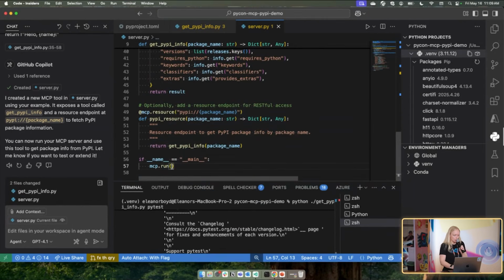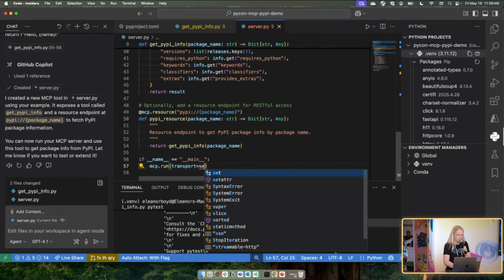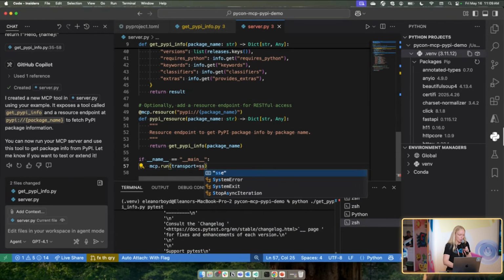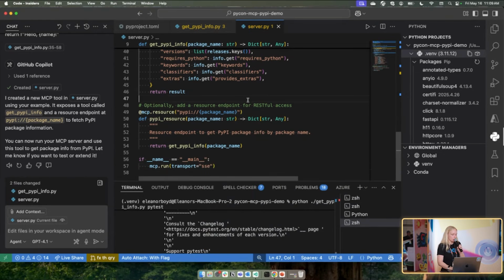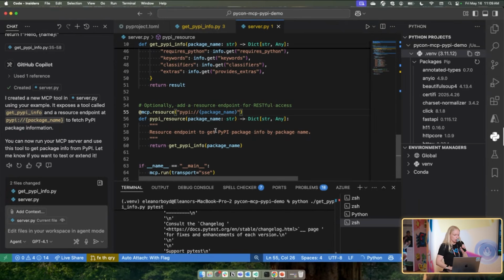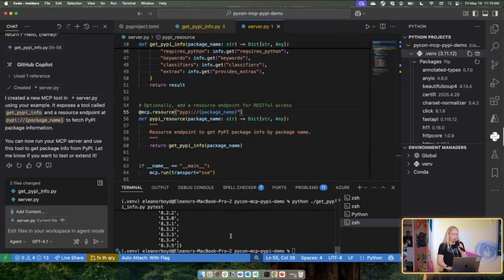This is one little secret addition we have to use: oops, I want to be using SSE, which is server-sent events. You have a few options with MCP, including standard IO. I'll just be demoing it with SSE today, but both of those are supported in VS Code. So now this is great. We'll give it a save, and now we're going to run my server to get it up and started. Okay.